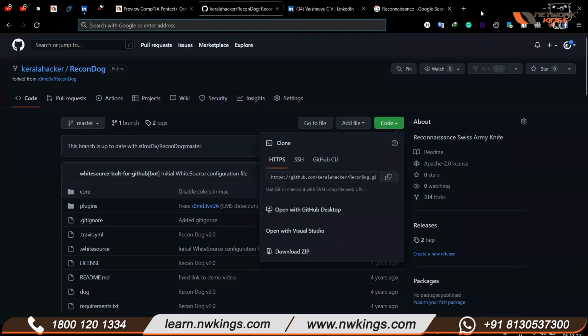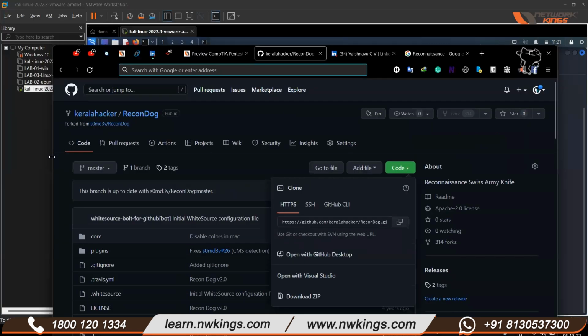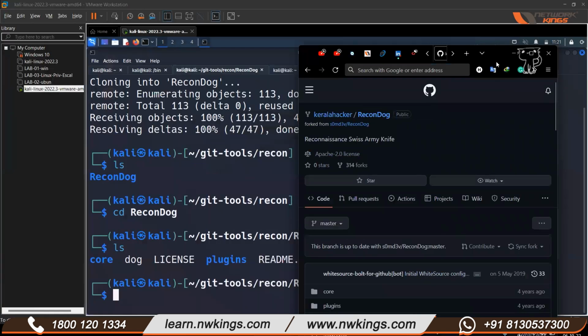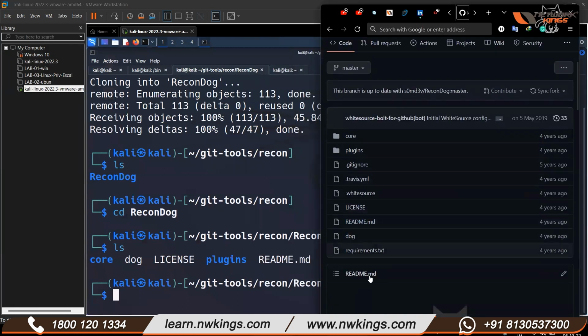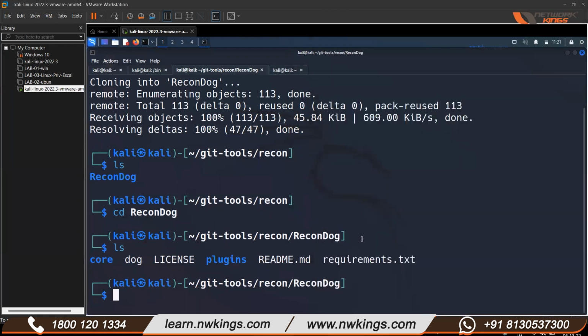Okay, if I keep this side by side, just a moment. I hope you can see this. If I'm keeping this side by side, you can see all those files and directories are right now inside our Kali Linux. Okay, it's that simple to do.